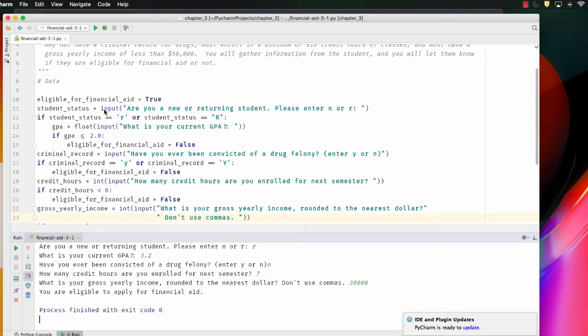Then we're going to get student status as input, where we ask, are you a new or returning student? Please enter N or R. And if the student status equals R, or student status equals r, this allows them to put in either a lowercase or an uppercase R, then we're going to get the current GPA. We don't need the GPA if they're a new student. So GPA will equal a float because it could be 3.2 or something like that. And we're going to get an input for what is your current GPA.